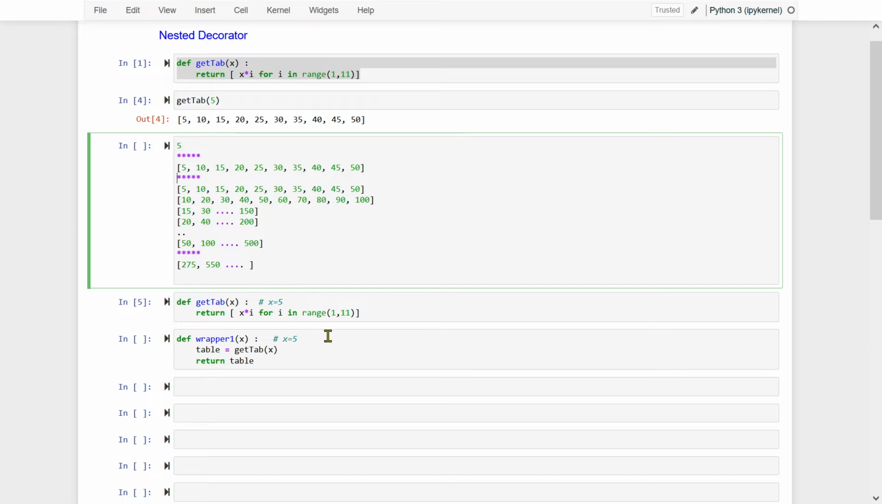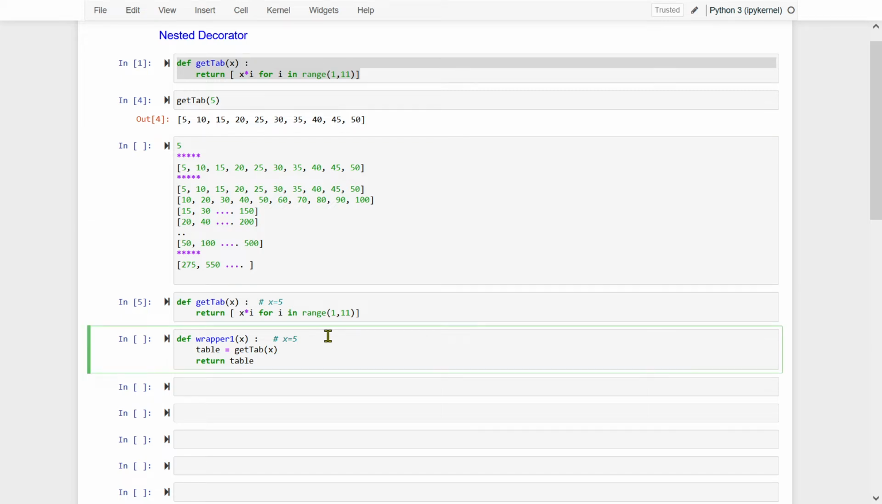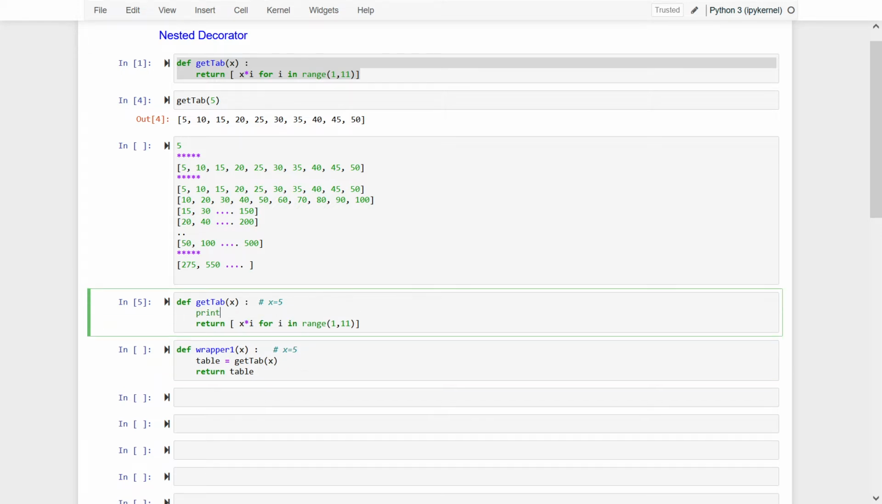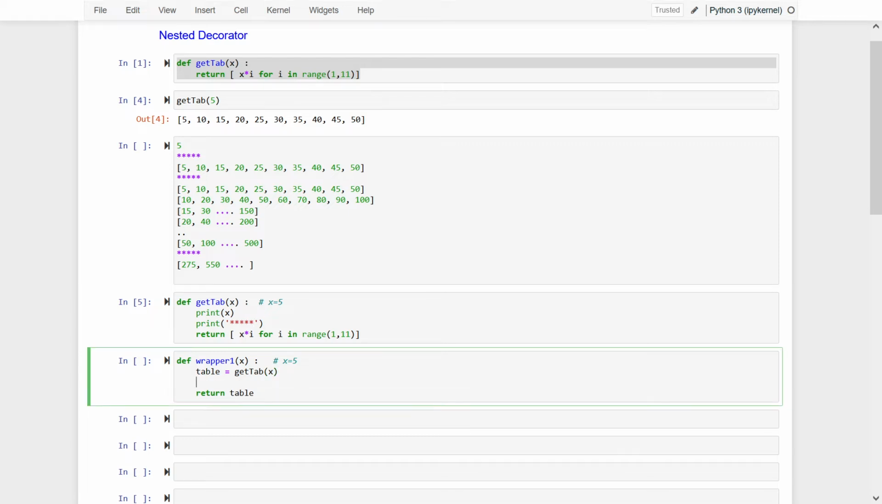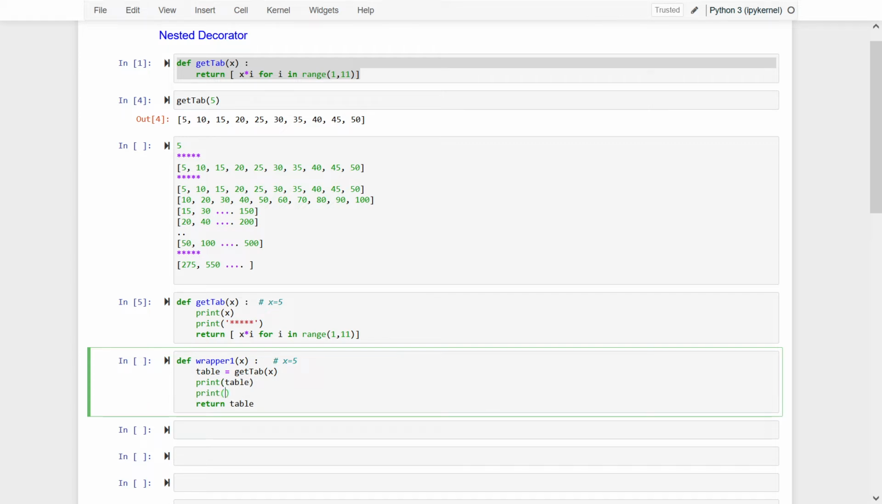So what I can do is, here itself, I'm calling 5 tab. Here I will say print X, and then I will say print 5 star. Then I am printing table. Where should I print table? The table is ready at this point in time. So let me write print directly here, and then I will say print 5 star. Everything is ready. We are ready to go now.